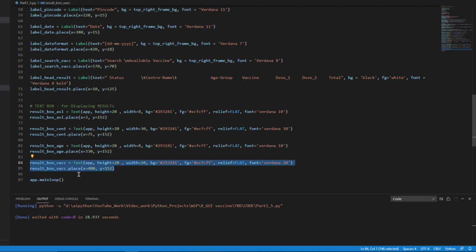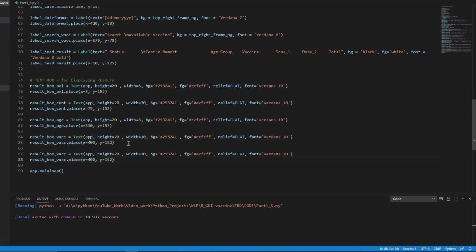Now again, I'll create another box. See, it's all a repetitive process. Once you know the process, it's just that you are changing the value of x and the width, or even sometimes the height if required, but in this case we are just changing the width as well as the value of x so that it gets a particular shape or size in terms of height and width, and then it gets fit at a particular position.